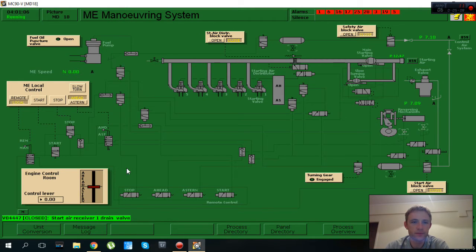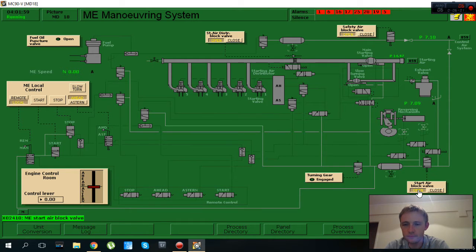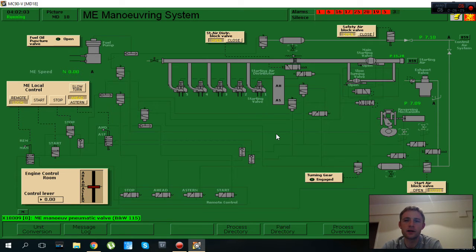Okay, to manage the manoeuvring system. And here also we will prepare the manoeuvring system. As you see here, this diagram is exactly the same as the manufacturer said in their manuals. Okay, I will open the safety air block valve. It must be open, and you see these pneumatic actuators are changing to open position. The starting air distribution block valve also changes, and you see there is also a change of route of the air. Okay, start air block valve. Also here, as you see, the line is lighting up.